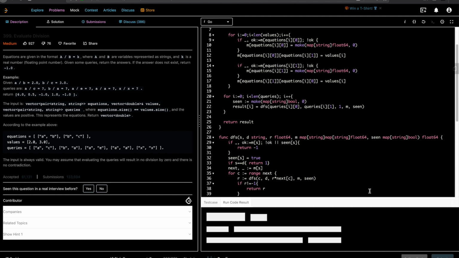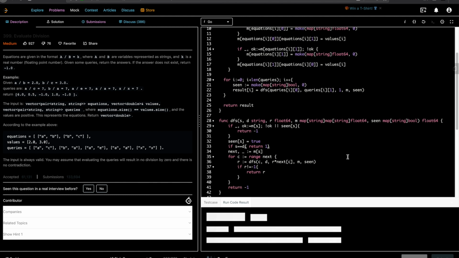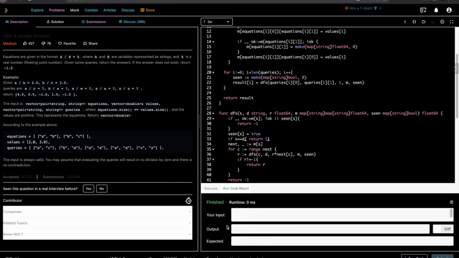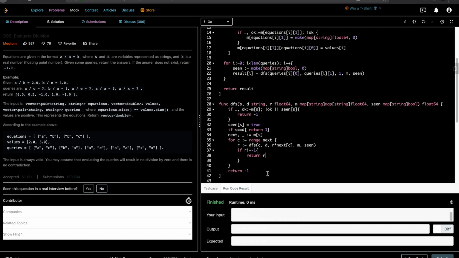So let's try. Let's cross check other conditions. Alright, it's finished. Output is 1010, but actually the expected values are 6 and 3. Alright, the output and expected are not the same. Let's try to debug.